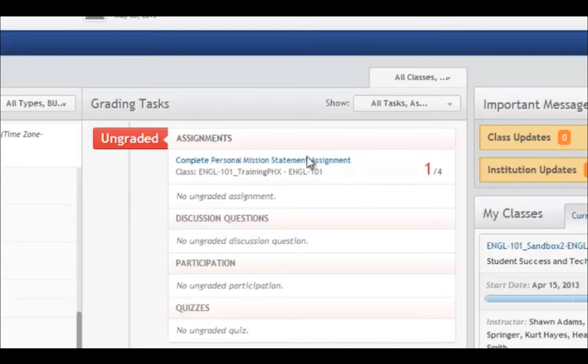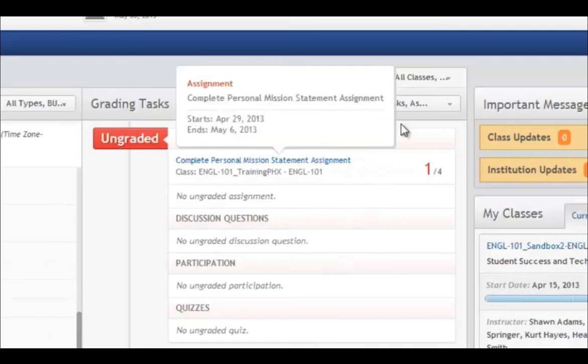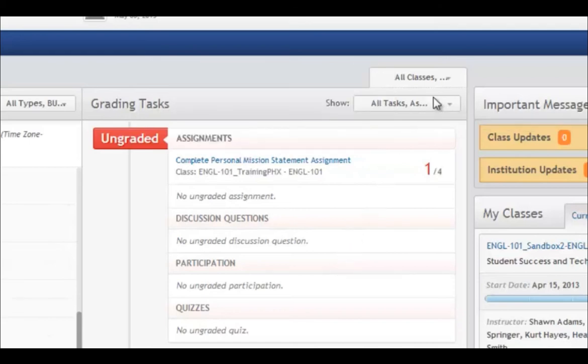And so here we see a list of the assignments, the discussion questions, participation, and quizzes, everything that's a category of assignment in the classes, and we're seeing what needs to be graded still. This can also be customized.